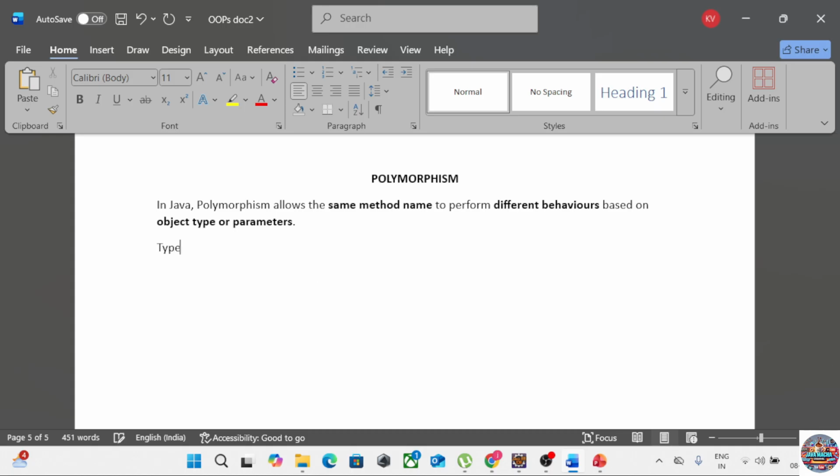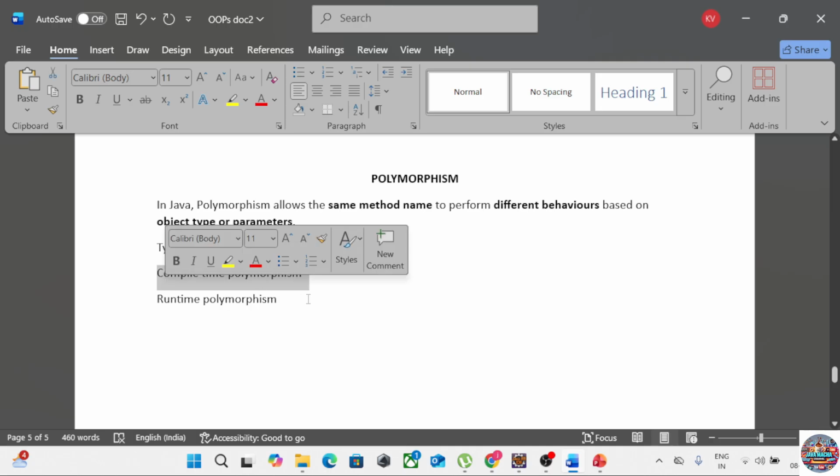So what are the types of polymorphism in Java? There are basically two types of polymorphism in Java. One is compile time polymorphism and the other is runtime polymorphism. Compile time polymorphism means the behavior is decided at compilation time. That is compile time polymorphism.